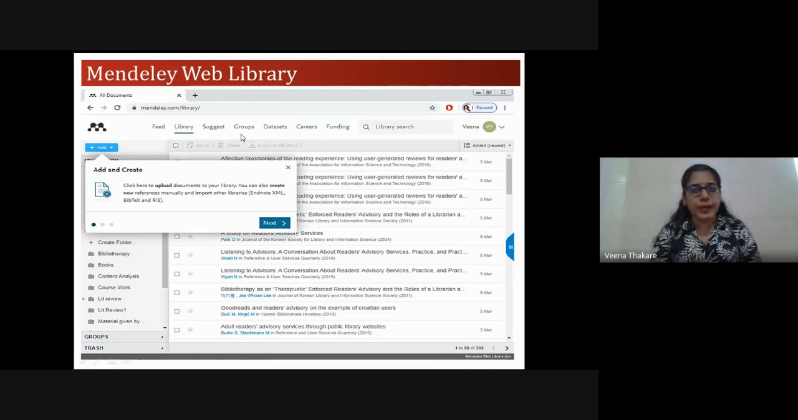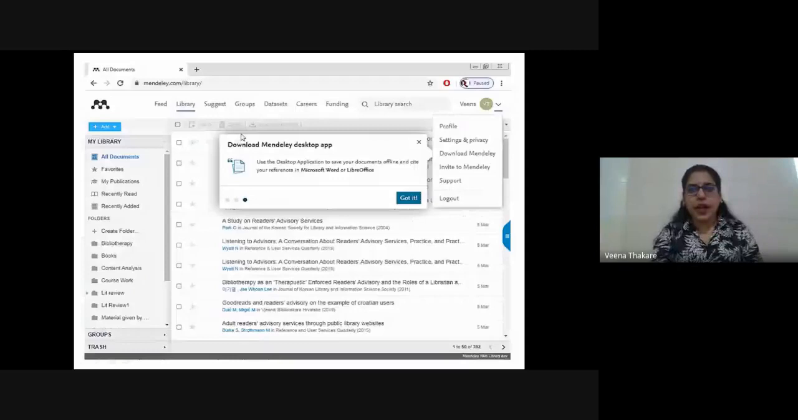Okay, then how to download. Once you sign in, once you log in, here you'll get the options. I'm talking about the web version. The third option is Download Mendeley. You can download the desktop version and use the desktop application to save your documents. Personally, I find the Mendeley desktop version more comfortable than the online or app version, but you can decide for yourself. You can download Mendeley from there. This is the desktop library.